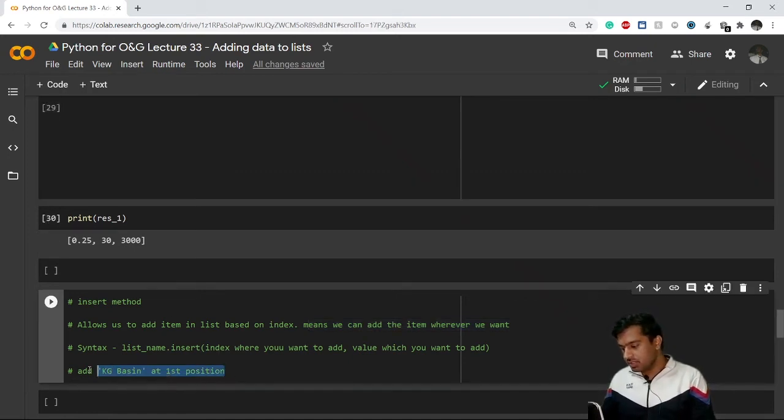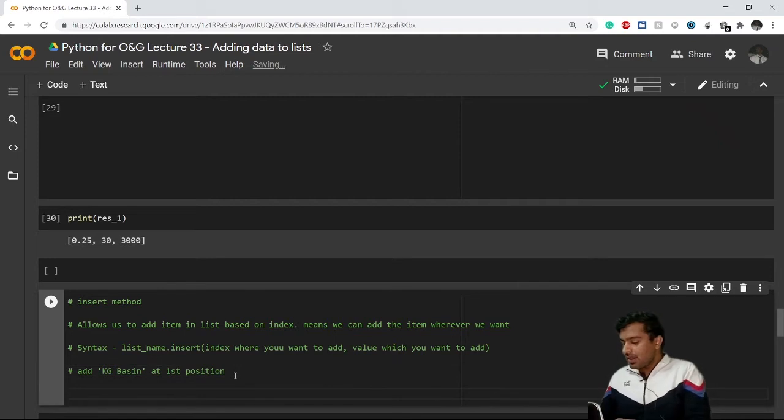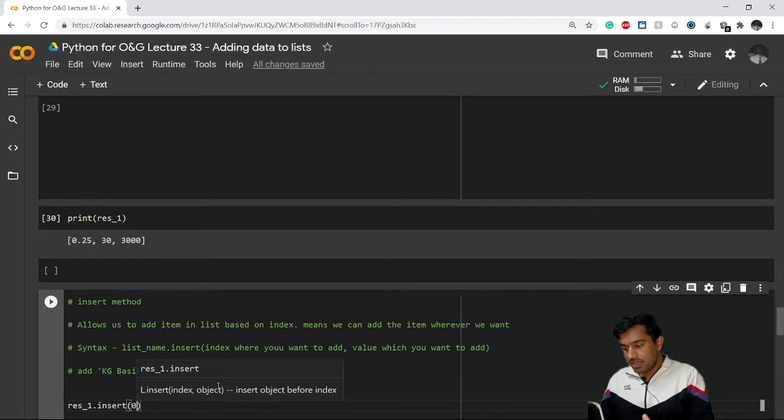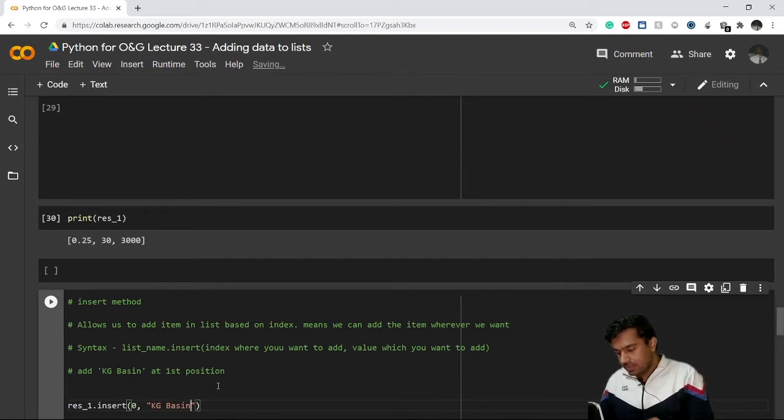So I have been given the instruction here to add KG Basin at the first position. The first position means index 0, right? Now what is the syntax of the insert method? You write the list name, then dot insert parentheses, and in those parentheses you write the index where you want to add, in this case 0, and the value which you want to add, that is KG Basin. So res_1 dot insert, at what location I want to add, first position, that means index 0. What I want to add, you will write KG Basin.